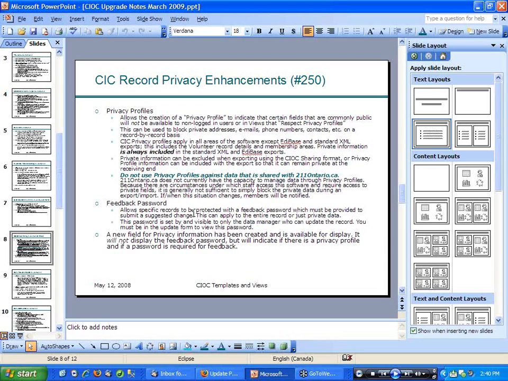You can create a privacy profile called private address. And that private information will be automatically hidden from anyone who is not logged in or anyone who is operating in a view that is set to respect privacy profiles, meaning they cannot see private data. So the idea being that rather than dumping it all in internal memo, you can keep it where it's supposed to be, and it will automatically hide wherever it's supposed to hide. Okay, that is what this is for.